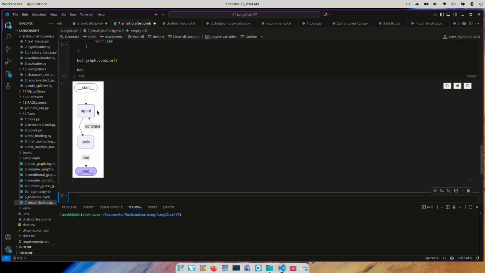As you can see, we start from here, we go to agent, we go to tools. If we have to keep on updating our document, then we continue this particular loop here from agent to tools, and then tools to agent. And then once we call the save tool, then we go to the end of the conversation.